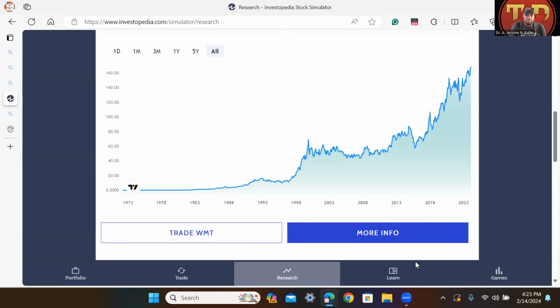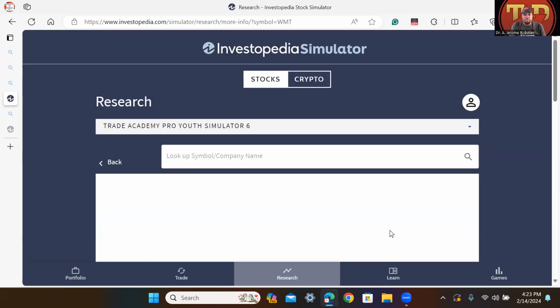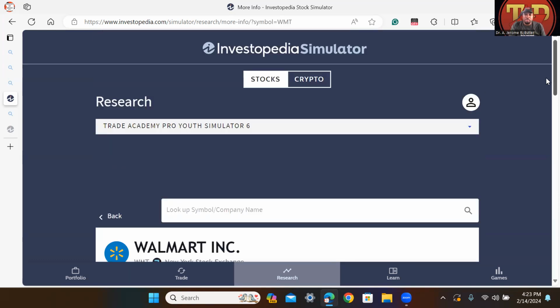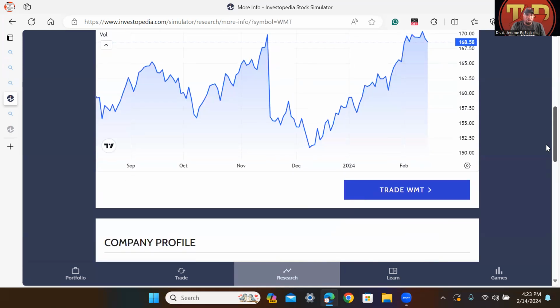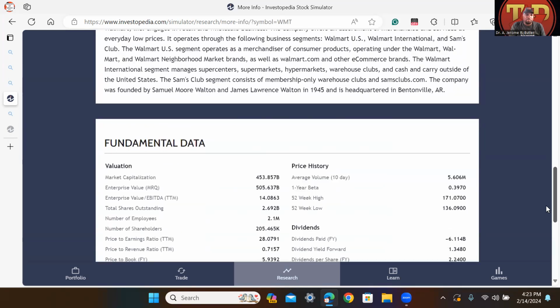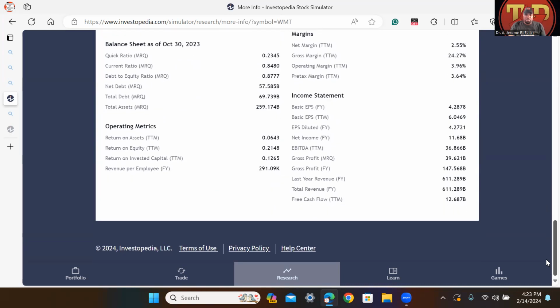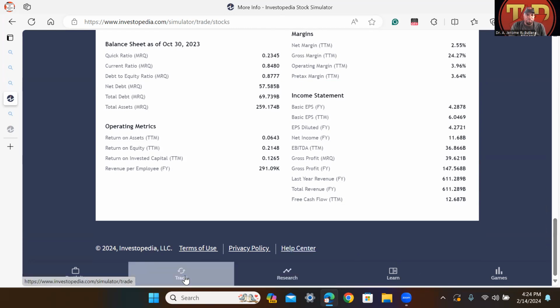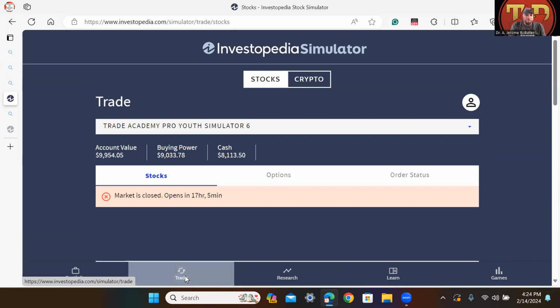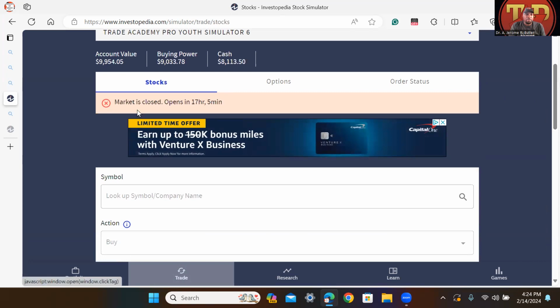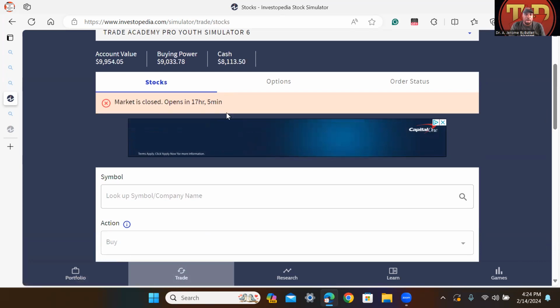All right. Just in case you wanted some more information on Walmart, you have it right here. It tells you what Walmart is, its profile, and some of the fundamentals and all of that. That's a little bit more technical jargon than what we want to do with you, but at least you know where it's at. Then we're going to go to trade. For us, we've already done our research. We're saying, we want to buy Walmart. Right now, like I said, the market is closed. It will open in 17 hours.